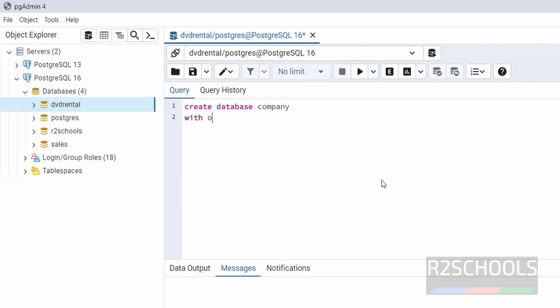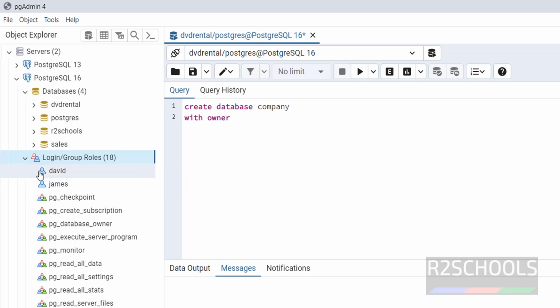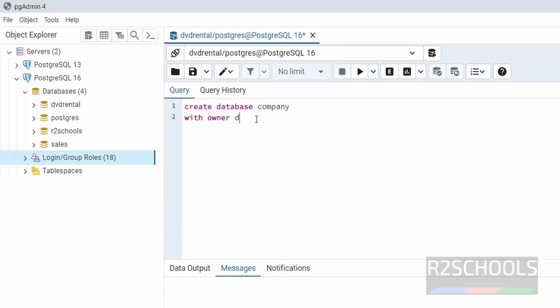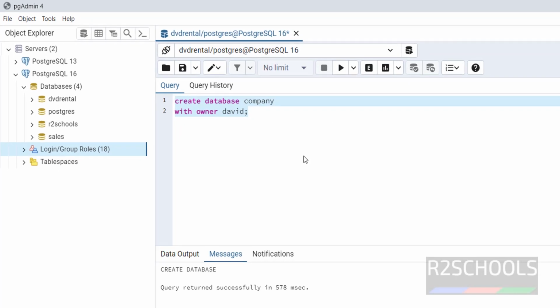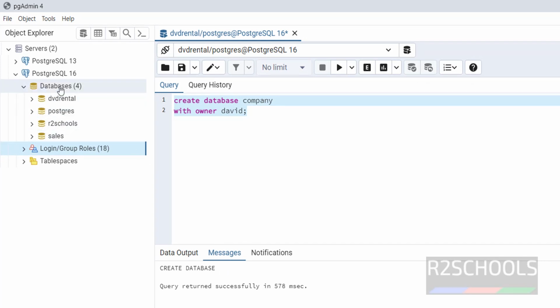With owner. This statement will create the database, but I'm going to show you the options. Let me see the list of the logins. So for the owner I'm giving David. After completion of every SQL statement, you have to put the semicolon at the end of the statement. Select it, click on execute. It is a success. Let me verify. Right click on databases. See, the new database company is created.